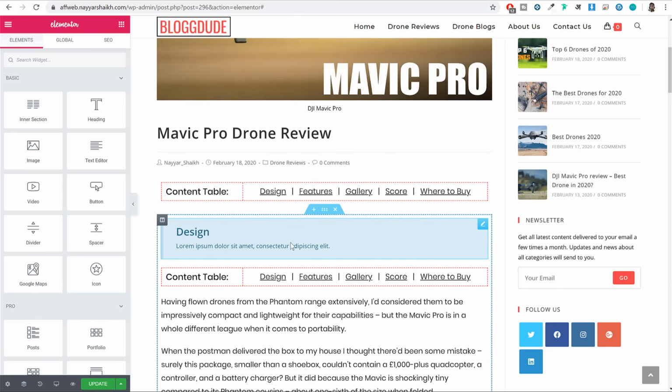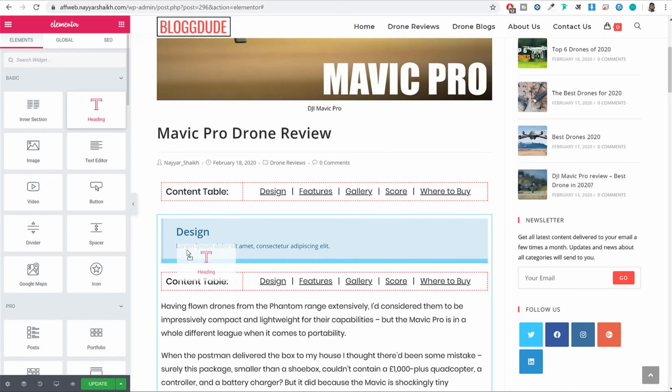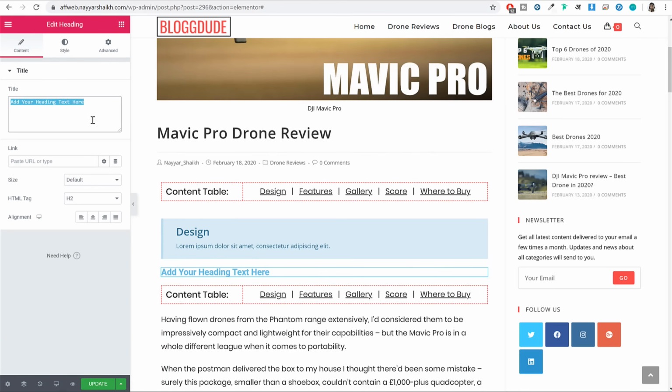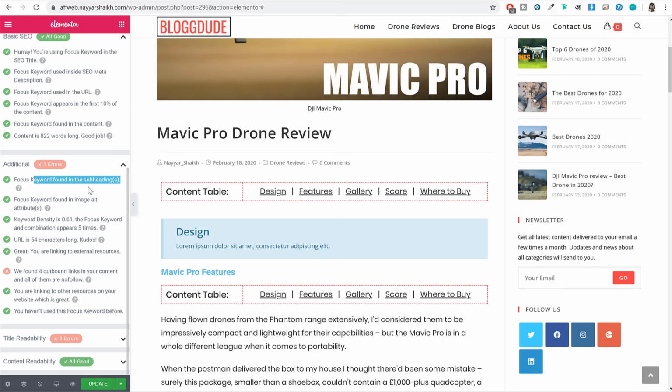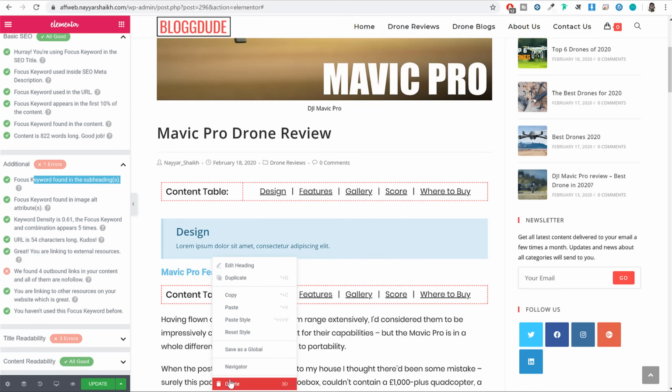If you have not used it, let me show you how you can fix this. Just use this heading element over here, drag and drop it anywhere you want, and type in anything about the heading. So the heading can be Mavic Pro features. Make sure your HTML tag is H2, H3, H4 or H5, not H1. H1 is the main headline. H2, H3 are the subheadings. So make sure it is either H2 or H3. If the point, focus keyword not found in subheading, is not ticked for you, you can do something like this and it will tick mark it for you.